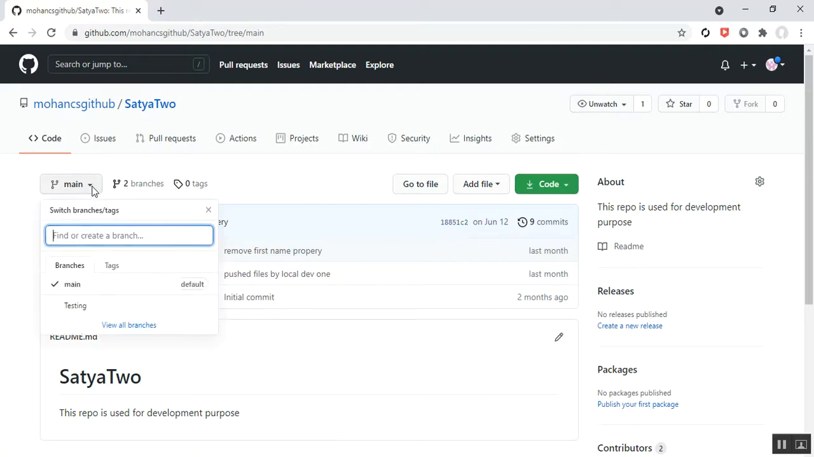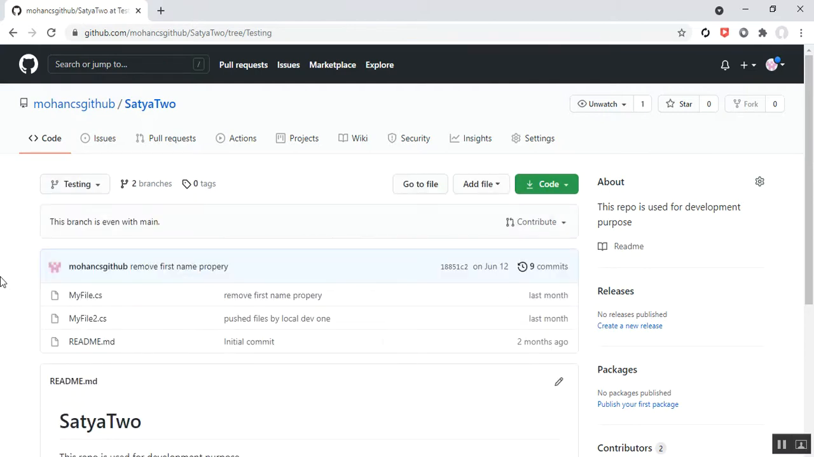Okay, and if I switch to my new branch, testing branch, you can see the same changes. When I change my branch from main to testing, you can see the same commit ID and date and the number of commits and same contents, that is my file.cs, my file2.cs, and the readme.md file. So we can see the same number of commits and number of files shown in testing branch as they are in main branch as shown here.